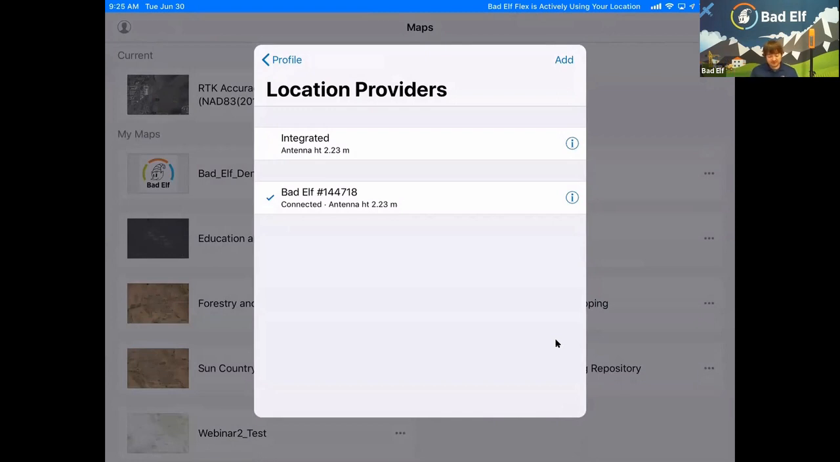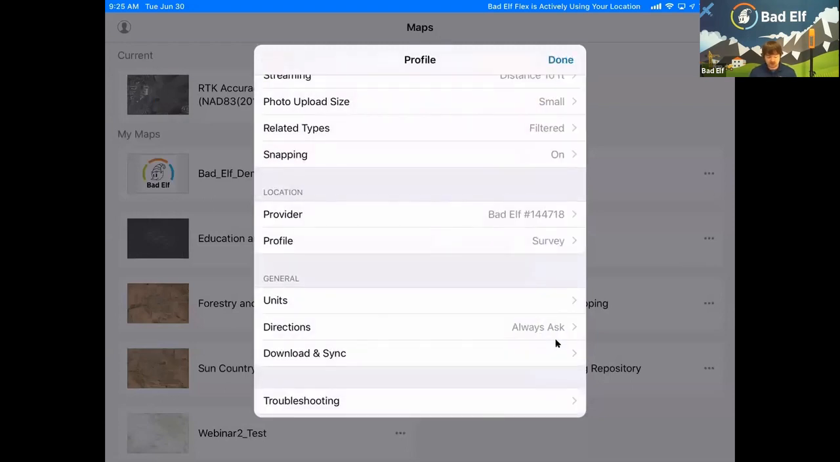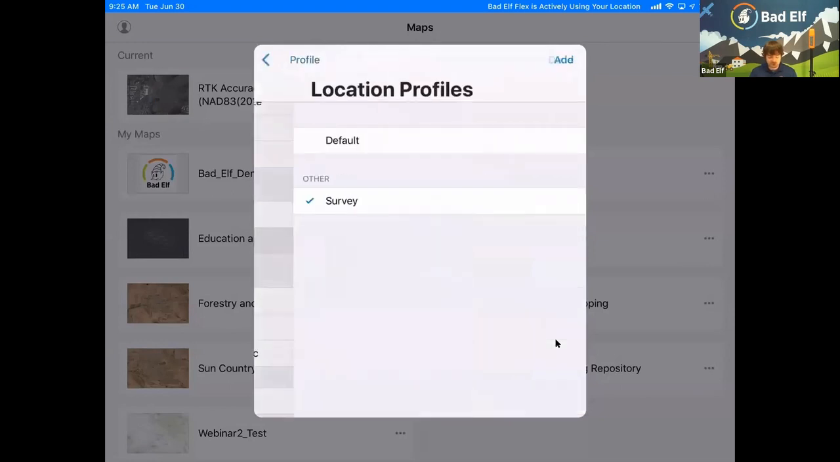And then you set the antenna height, which we can get into at a later date, but on a fixed height pole, a 2-meter pole, the Flex phase center is going to be 2.23 meters. And then you need to have that check mark on. So once I've got the check mark next to the Bad Elf, I can go back to my profile settings. And now I can literally go down under location. We just set up the provider. Now let's set up the profile.